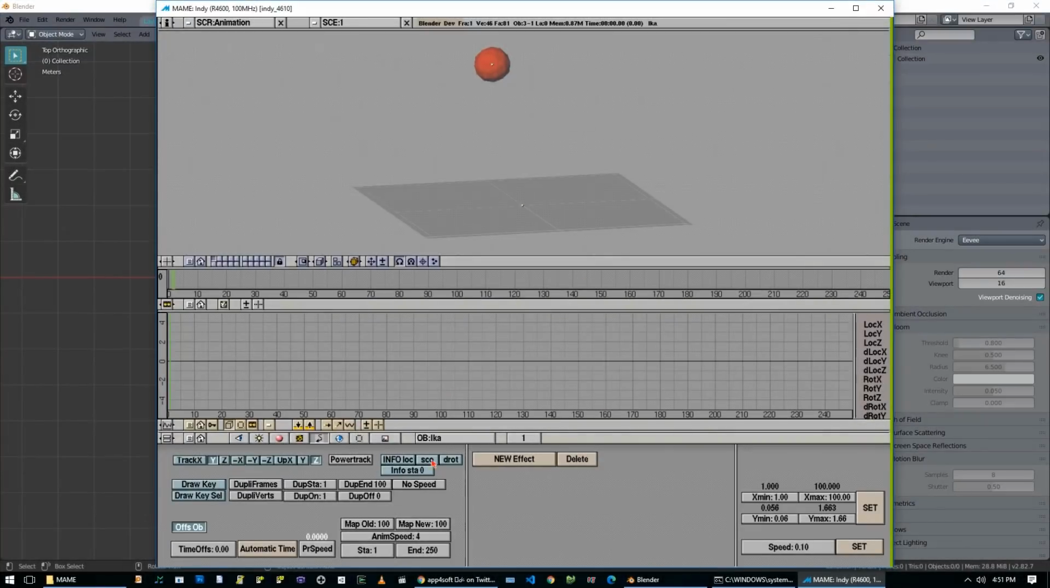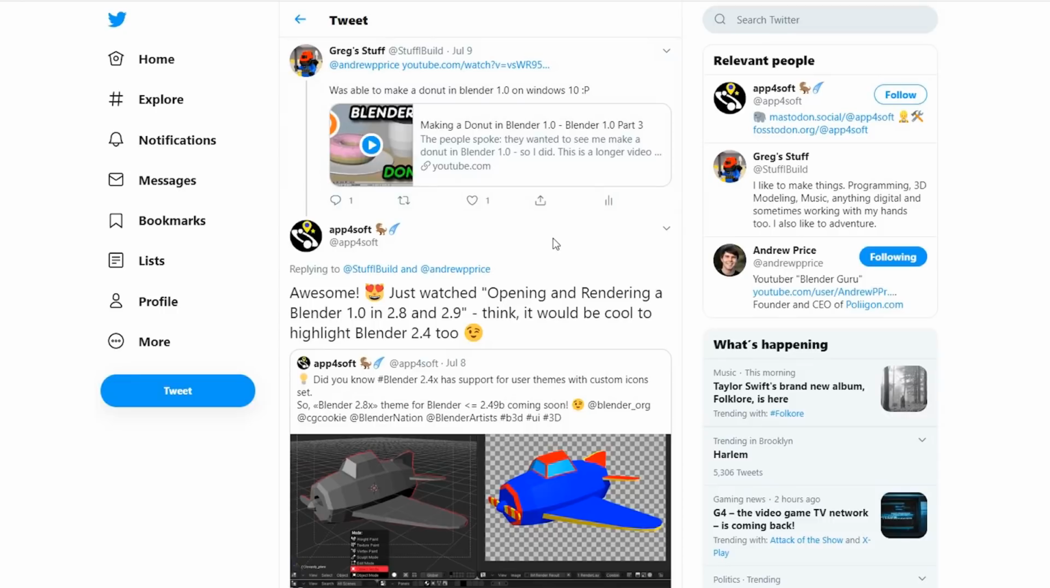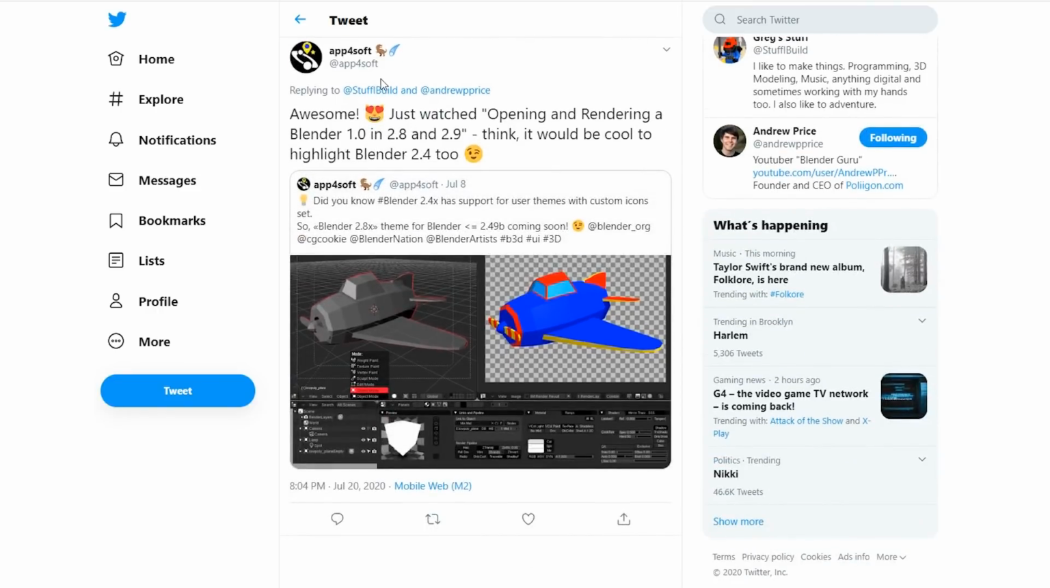And then going over to Twitter, this guy, App for Soft, said, awesome, just watched Opening and Rendering Blender 1.0 and 2.8 and 2.9. Think it would be cool to highlight Blender 2.4 too. And so he shouted me out, stuff I build, and he says that he's building a Blender 2.8x theme for Blender less than or equal to 2.49.